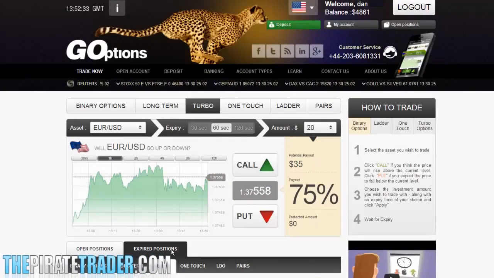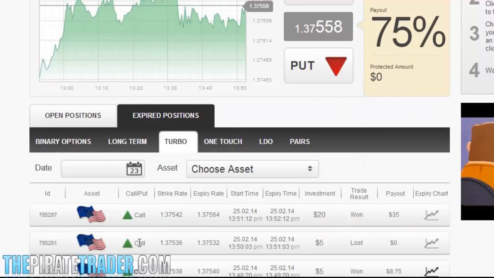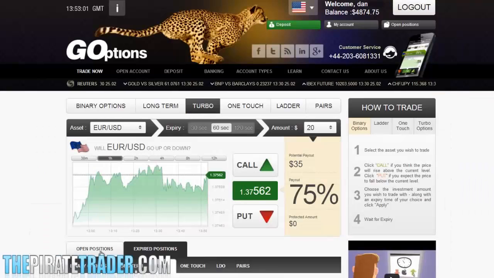So I want to show you the Expired Positions tab. So I'm clicking on it, and as you can see, I have the Euro USD and the $5 trade, and the payout of $8.75, and the actual profit of $3.75. I've lost the trade of $5 with payout 0, and the last trade that I just won with payout $35. All right, so we move on.